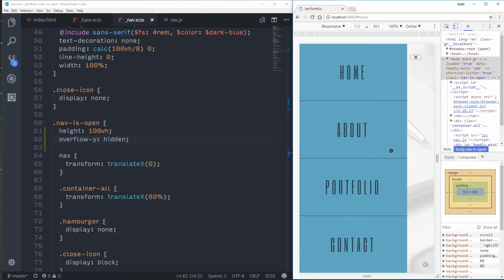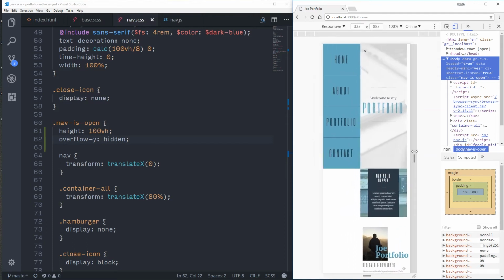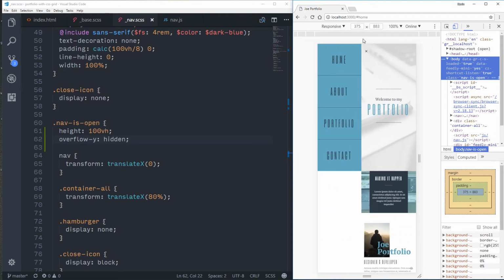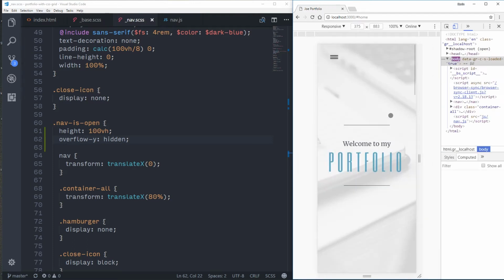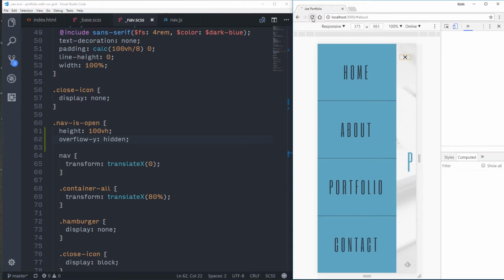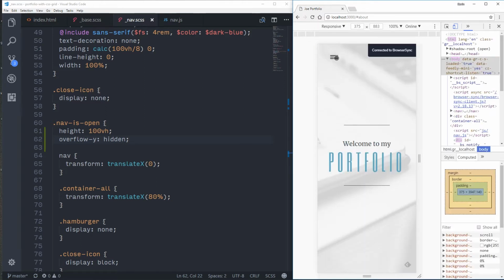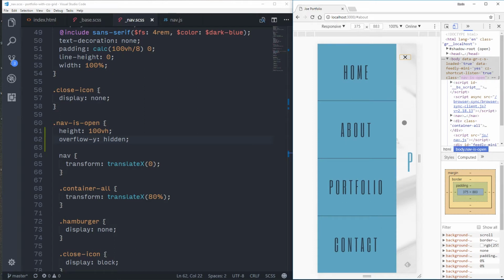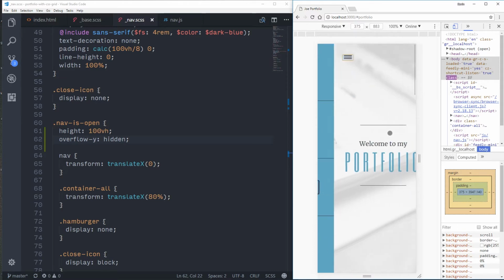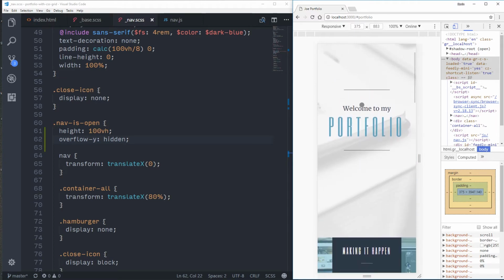So once that comes out, you can see now I can't. Whoops, that's not what I wanted to do. That sort of screwed everything up. Let's just refresh. I want to make sure this is working properly. Open. No scrolling. I have my links. Still no scrolling. Close. Now I can scroll again.